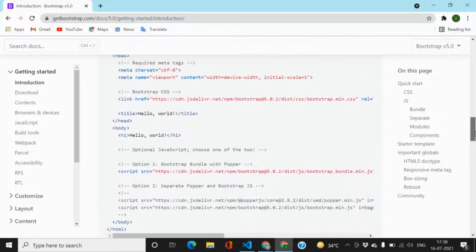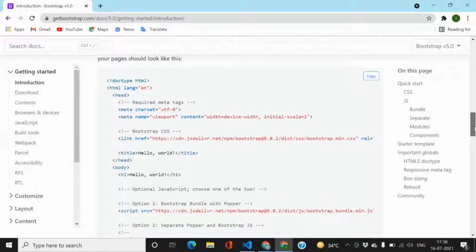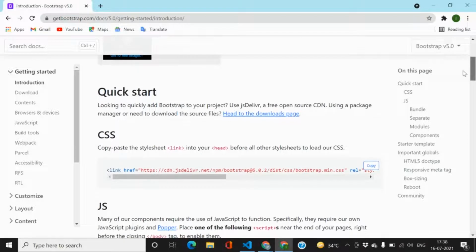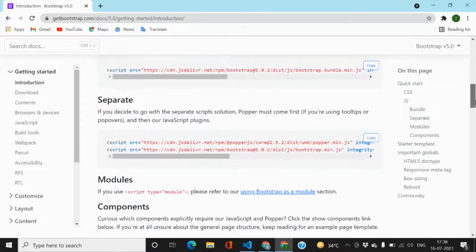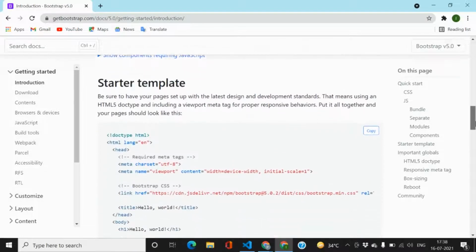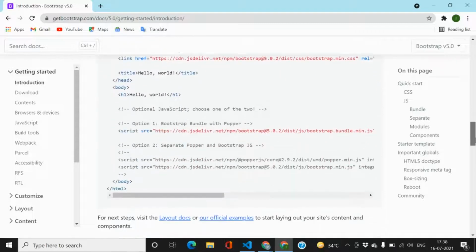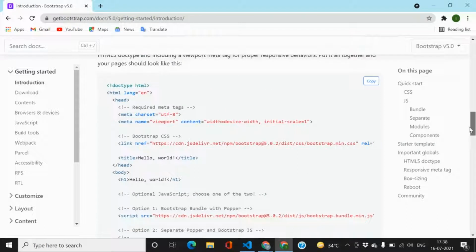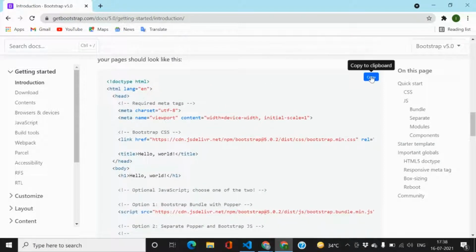If you don't want to link something, or if you want to remove something, or if you want something specific, you can take from here. Just like here's the CSS code specifically, you can copy it, or the JS code, or something separate bundle. Here I'll be directly copying this starter template because that's all which I want.